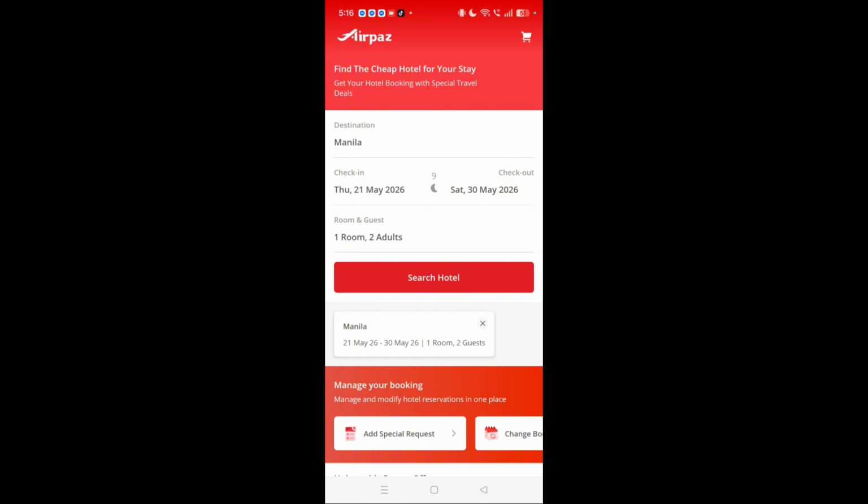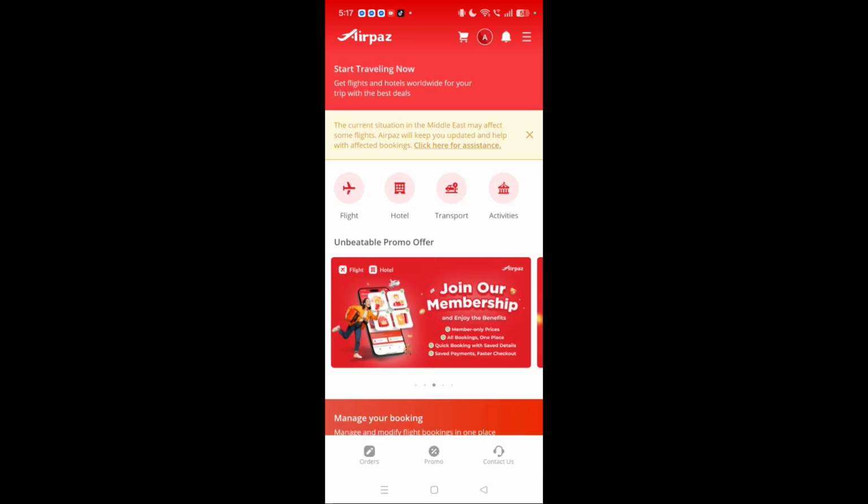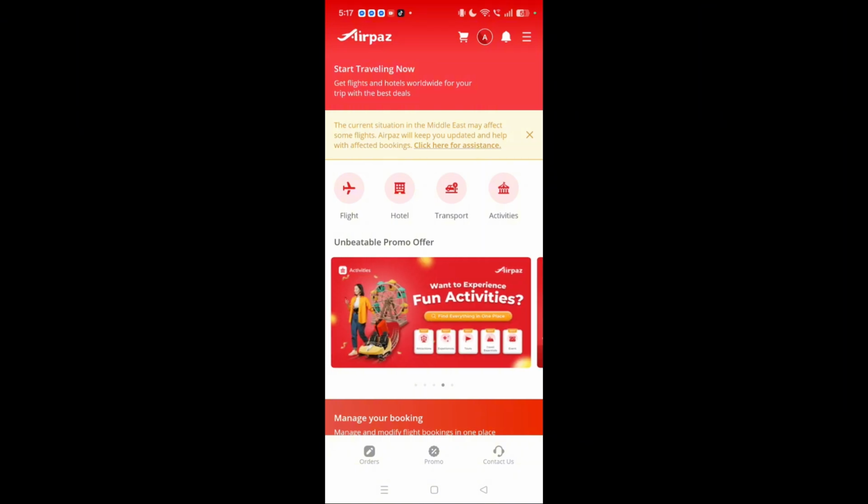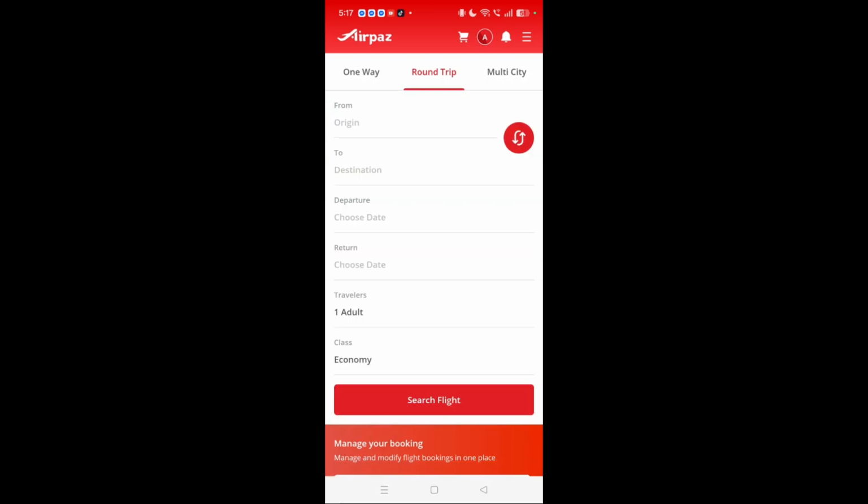So in the Airpaz, to book a flight ticket, all we need to do is open up our Airpaz. Once we open up our Airpaz, the next thing we need to do is to book ourselves a ticket. We're just gonna go back because we're here at the hotel booking. So now to book ourselves a ticket, all we need to do is click on the flights. After pressing on the flights, the next thing we need to do is choose our trip type.